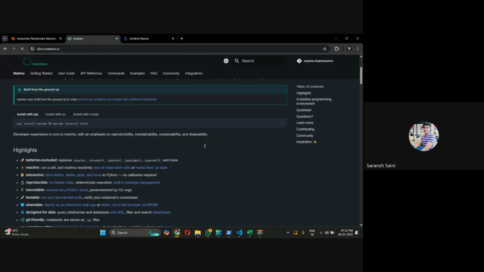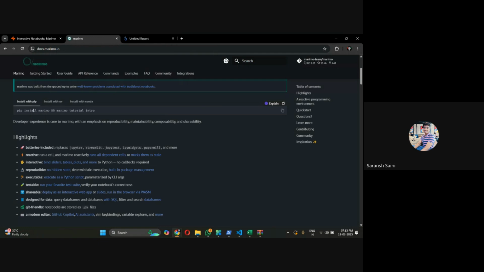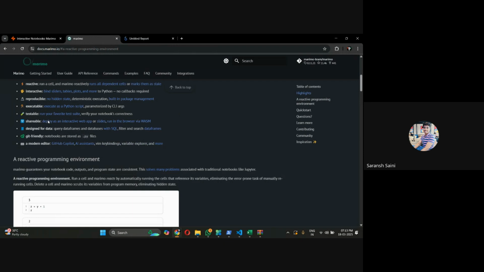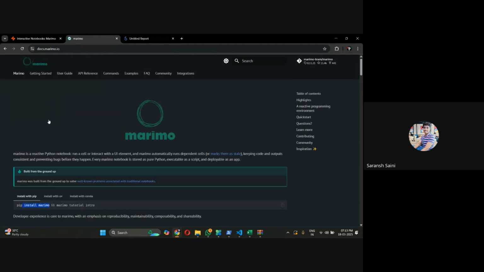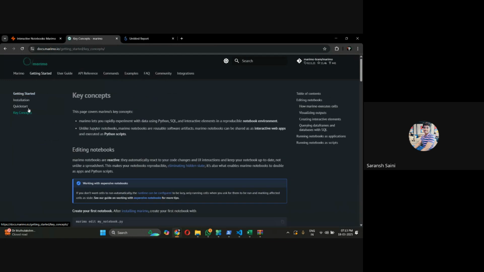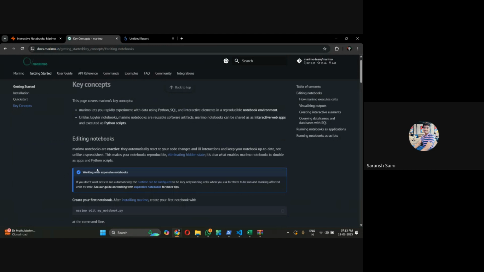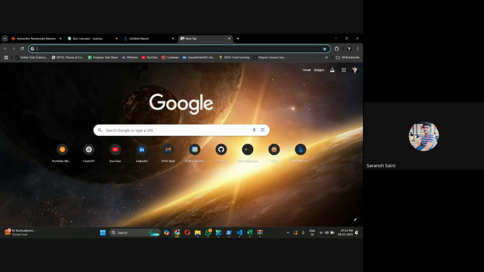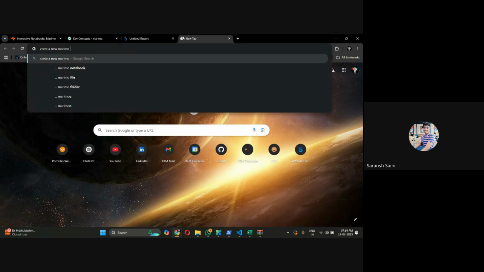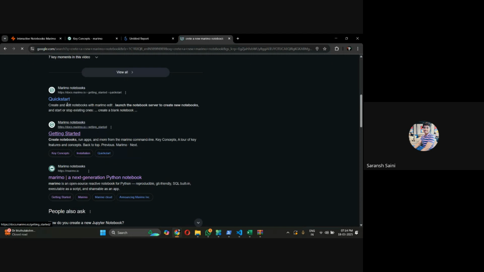docs and let's have a look at it. So first of all, you have to install Marimo, which is pip install marimo. That's pretty basic. Just go ahead and run this command. You will be able to install it. And then I have to look in getting started. Installation is done. Key concepts. Let me just search it. Start.